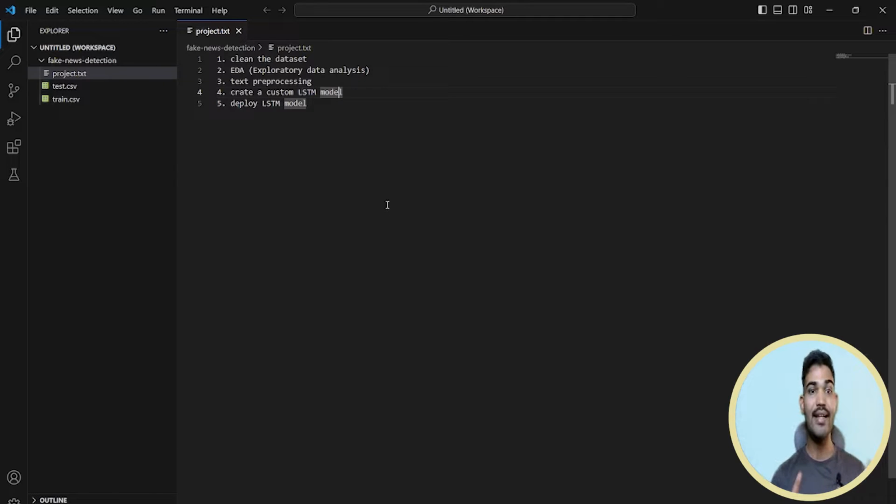The second step is EDA. That is, we are going to perform some exploratory data analysis. That is, we are going to gain some insights from our data with the help of some graphical visualization. After that, we are going to perform text preprocessing, which is a very important and major part of our project, because any model requires clean data. So before going for the modeling part, we have to clean our text.